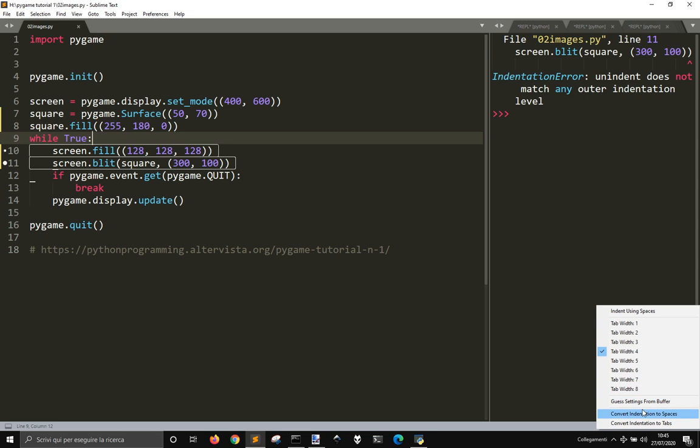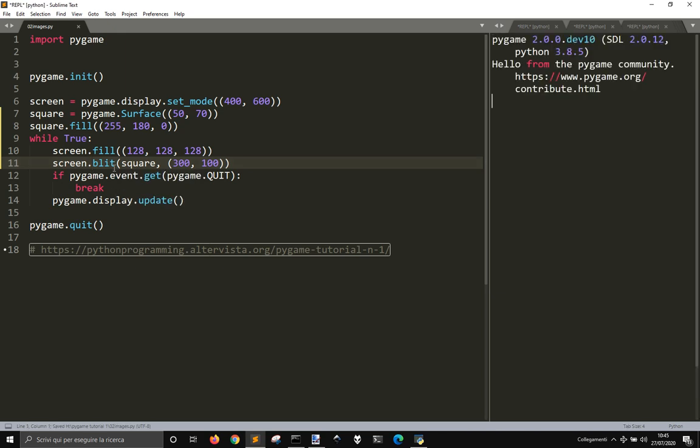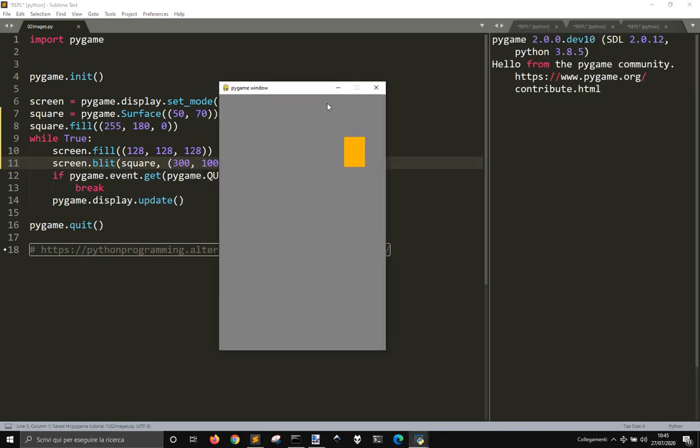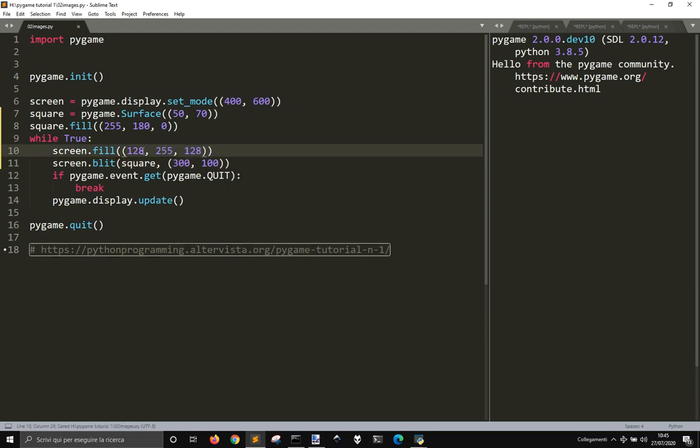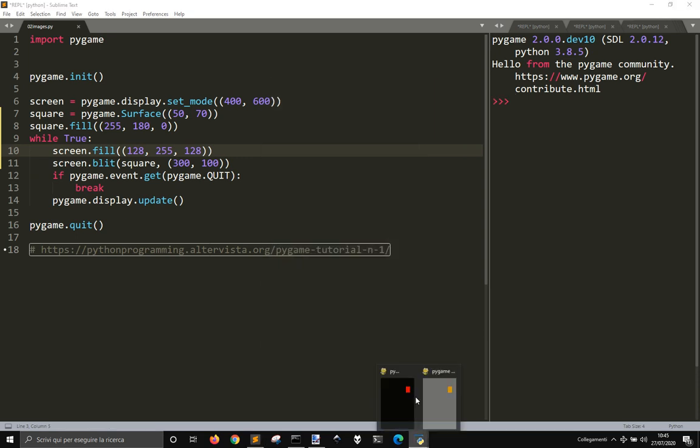That is something greenish. Let me see. This one says that indentation here, I missed some brackets somewhere. Okay, there it is. You see now it's green, and if you put a little bit more of this, you'll see it's more greenish.